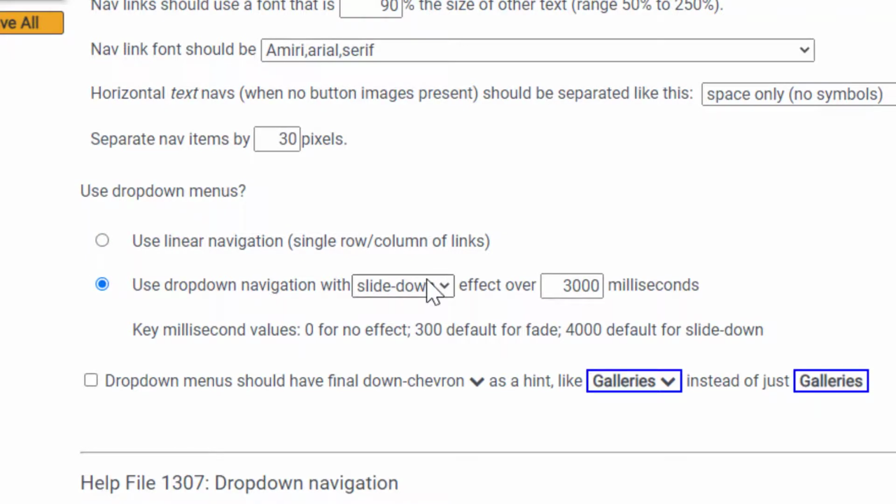In the drop-down, you can then choose whether the drop-down menu appears by sliding down or fading in. I'm going to choose Fade. In this bottom section, you can also choose whether your drop-down menu displays a downward chevron icon. This is of course personal preference, but it does hint to a visitor which items in your navigation menu are acting as a drop-down menu.